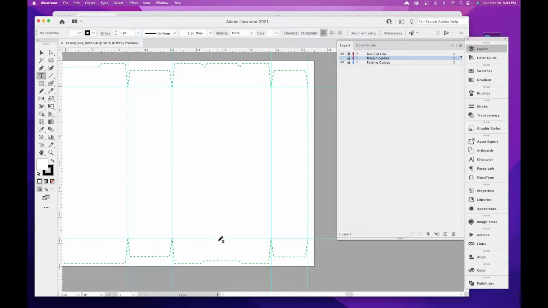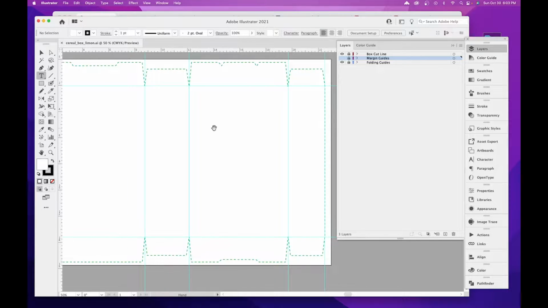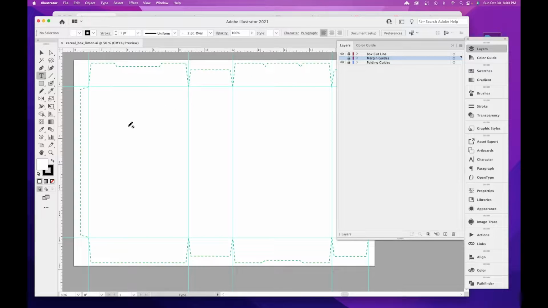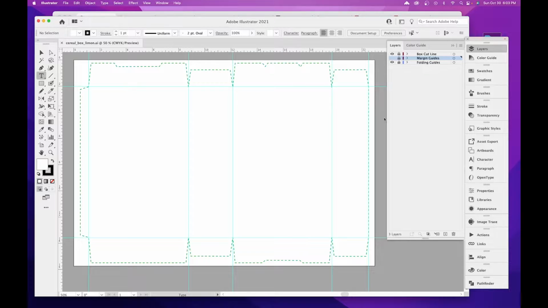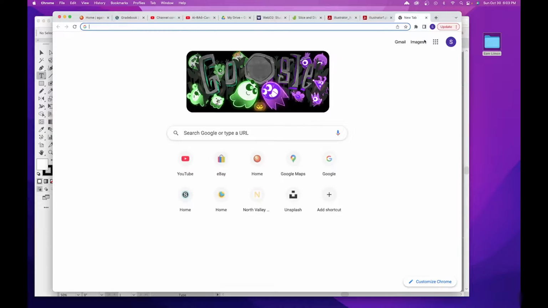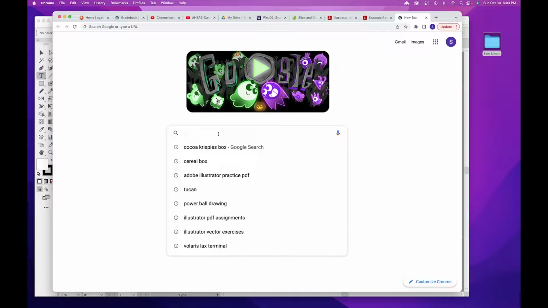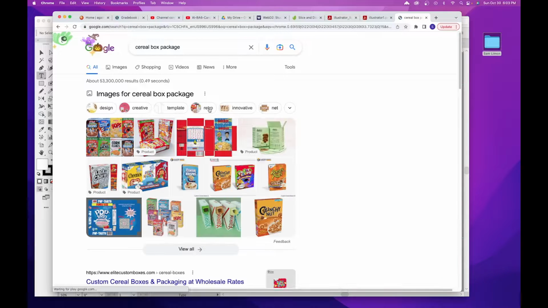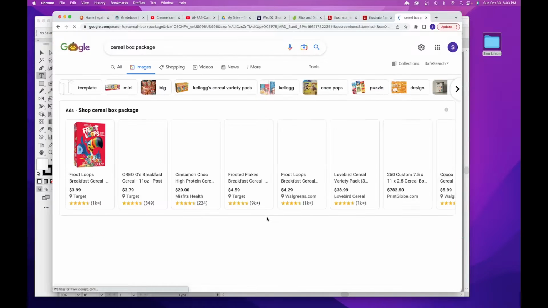what a cereal box looks like. So front, the two spines, and the back. So some of the cereal boxes have a game, some of them have information. So this is going to involve a little bit of research. So I'm just going to go into Google and I'm going to type in cereal box packaging or package, and let's go ahead and do a little bit of research.